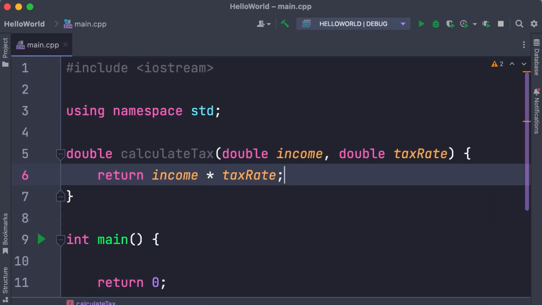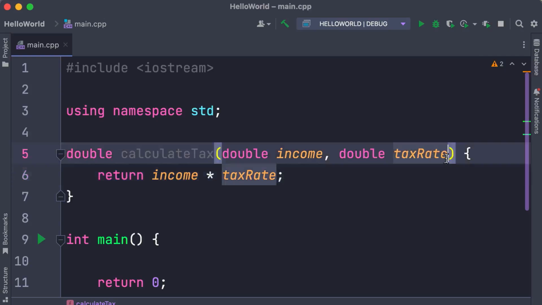Pretty simple. Now, because we have defined two parameters here, when calling or invoking this function, we have to supply two arguments. However, we can give this parameter a default value of, let's say, 0.2. And with this, when invoking this function, we don't have to supply a value for this parameter. So essentially, it becomes optional. However, if we supply an argument for this parameter, that argument will override this default value right here.